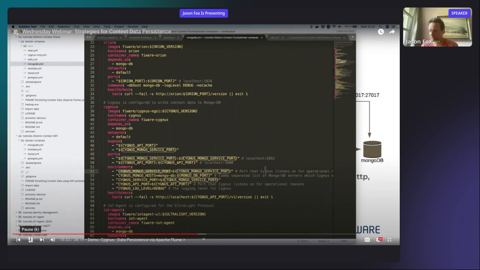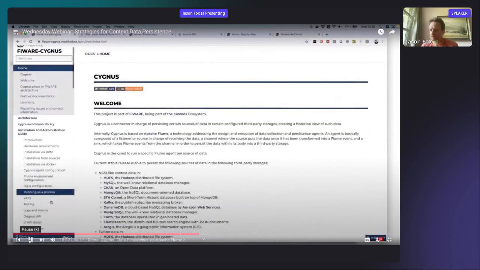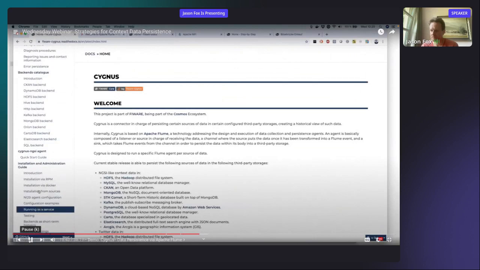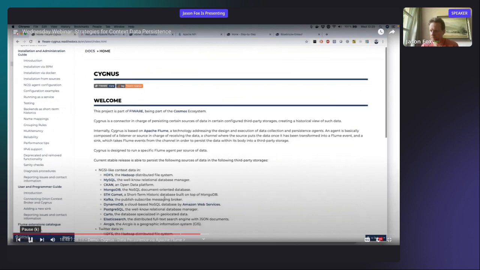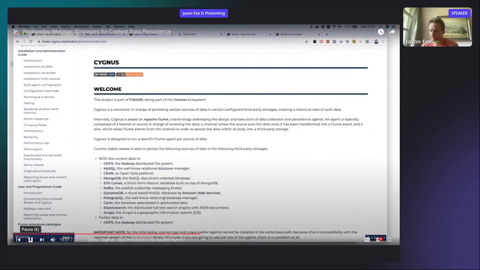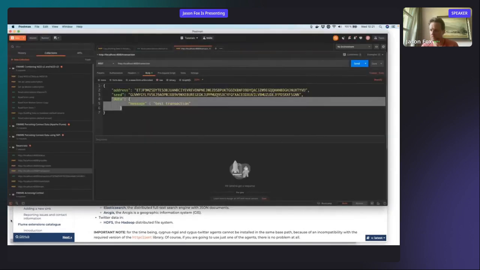There are a large number of configurations you can go for, depending on whether you want to do it by Docker or you want to do it directly from the files. And it depends on, do you want to split the data by service? Do you want to split the data by entity type? Do you want to capitalize things? You'll have to look in the documentation to find out the full stuff here. And obviously, it's all based around Apache Flume.